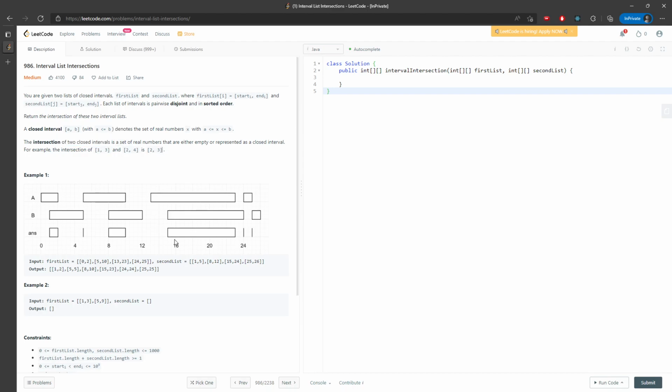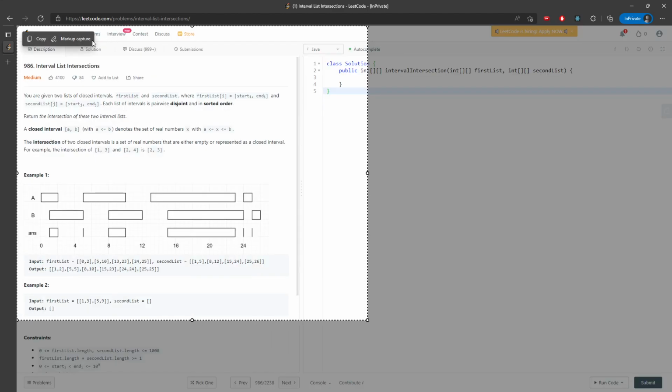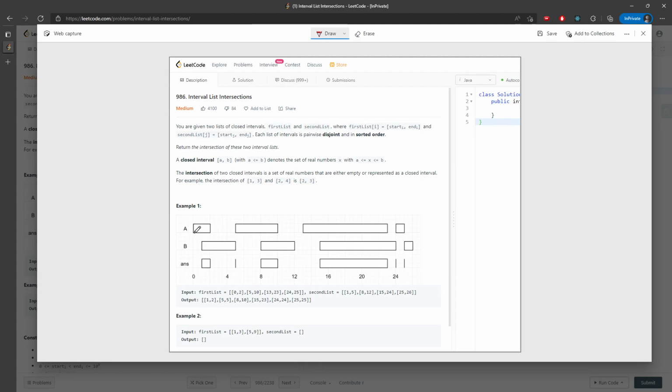Which means, if there is an intersection between 0, 2 and 1, 5, right? So this is the intersection, so you have to return 1, 2, right? So this is supposed to be easy. Since you keep track of the two lists and you don't know which one to move forward, you need two pointers.